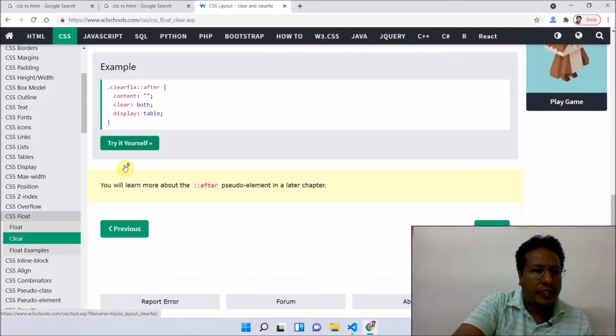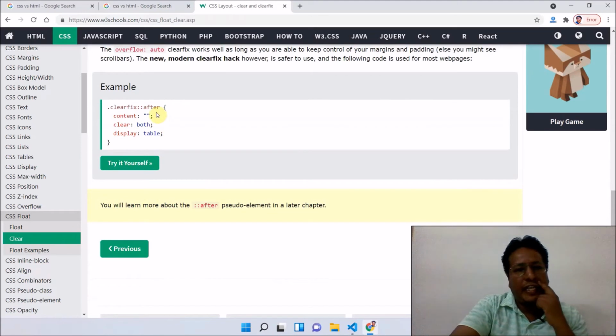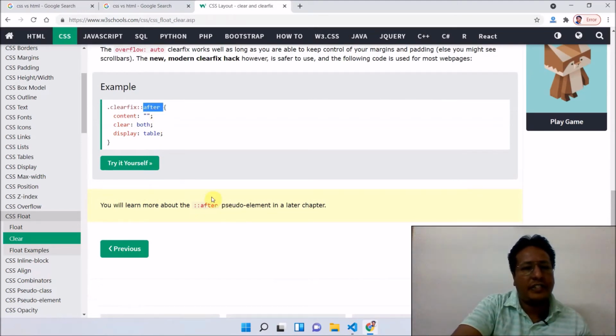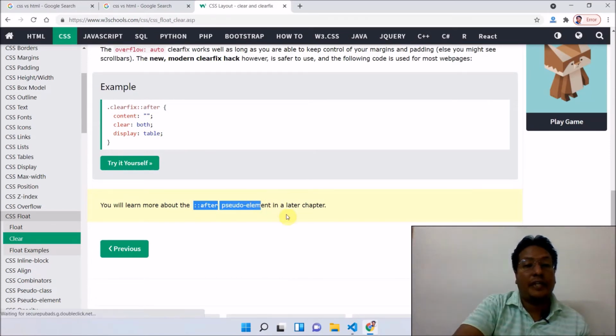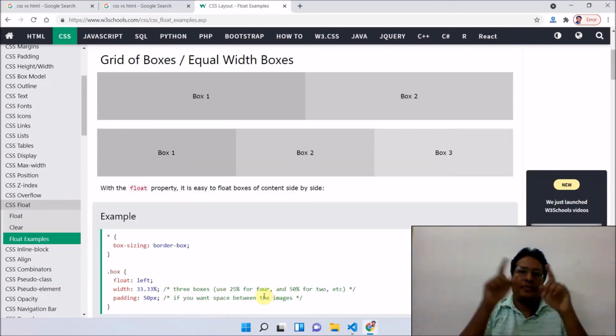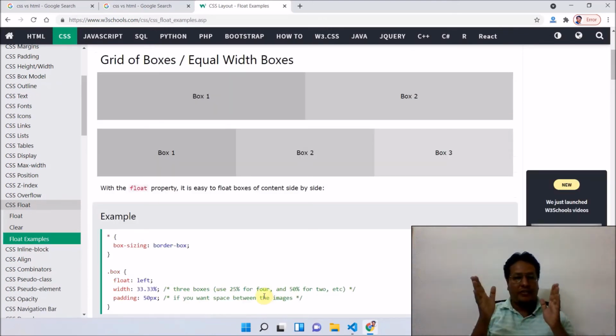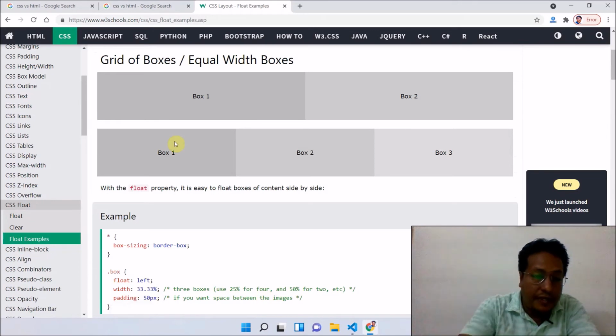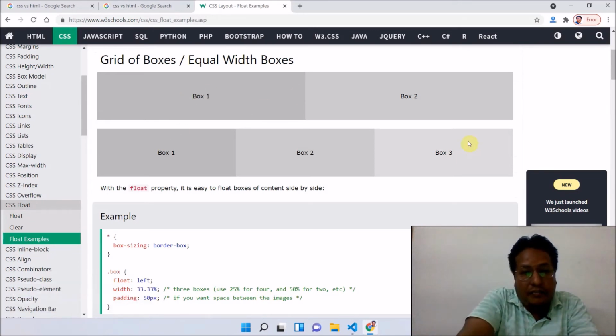Okay, so if you see here, we have two columns, and after, this is basically called a pseudo element, that we will cover later on. Okay, fine. Float example. Now using float, you can create the complete web page structure. Also left side what you want to display, right side what you want to display, on the bottom what you want to display. So see, if you see here, we have created 5 boxes using the float only.